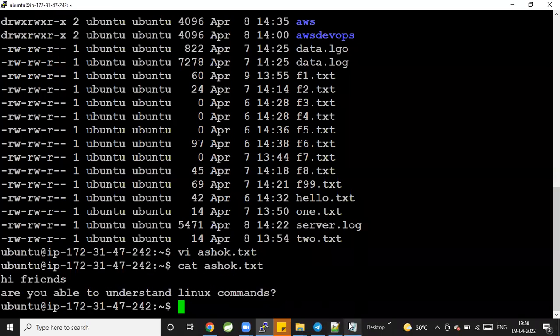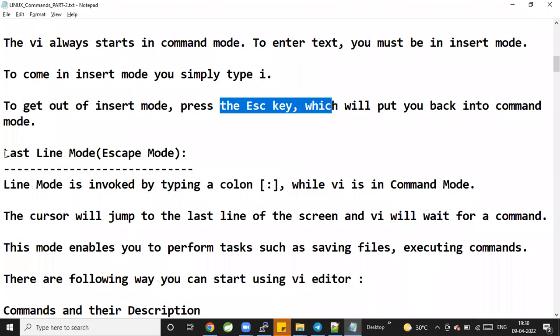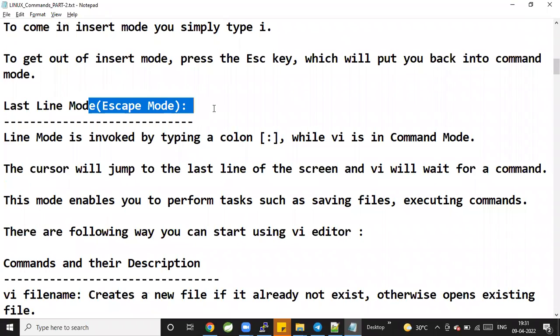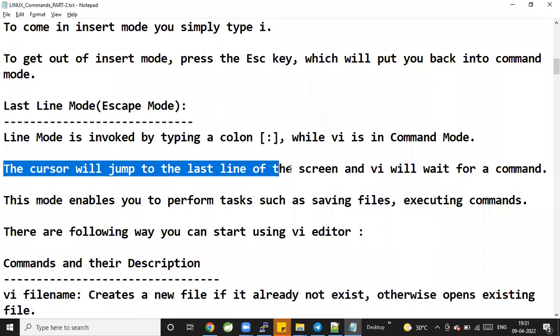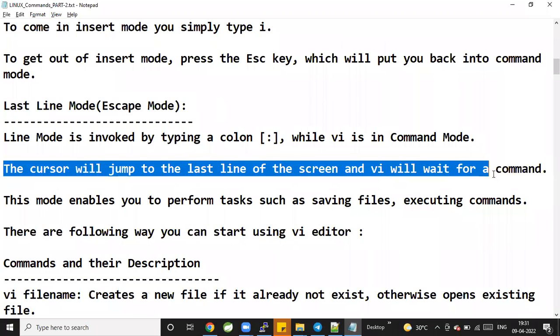Insert mode. Next, what is the last mode? Escape mode. The last mode is invoked by colon. While vi is in command mode, if you type the colon, then you will come to escape mode. The cursor will jump to the last line of the screen and vi will wait for a command.